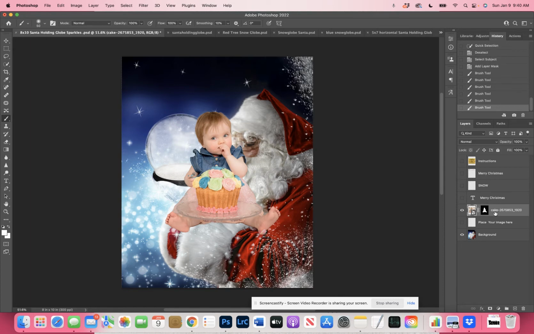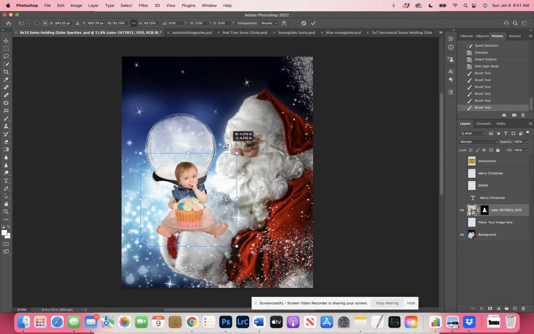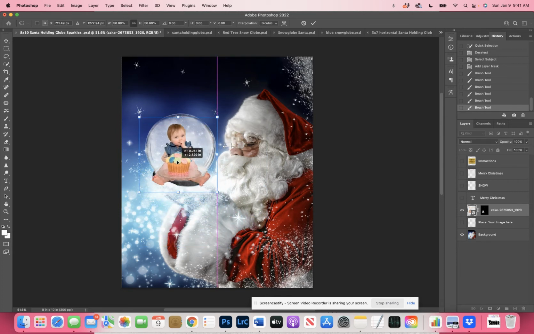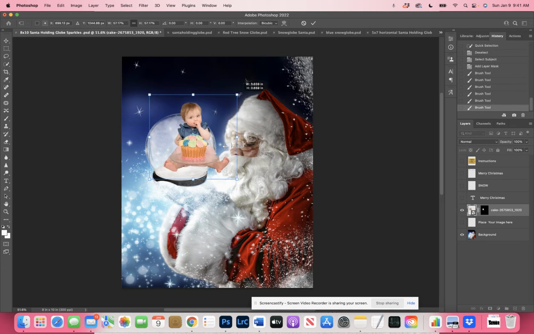Press OK. I'm going to press Command T to create my transformation tool. I'm going to make sure that it stays in the same aspect ratio. I'm using Photoshop CC 2021. So if you press Command T and you're in the transformation tool, you click the edges, it'll keep the same ratio. I think if you're using an older version of Photoshop, you might have to hold down the shift button, because in the new version, if you hold the shift button, it changes the aspect ratio.